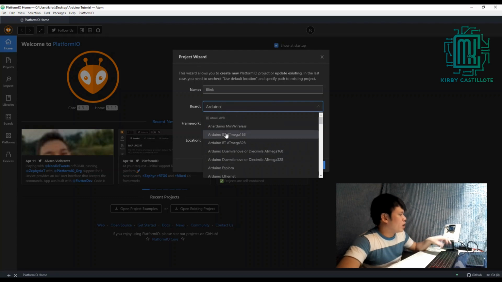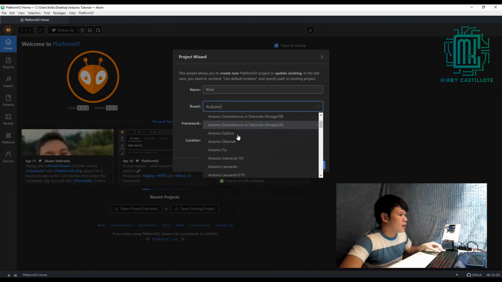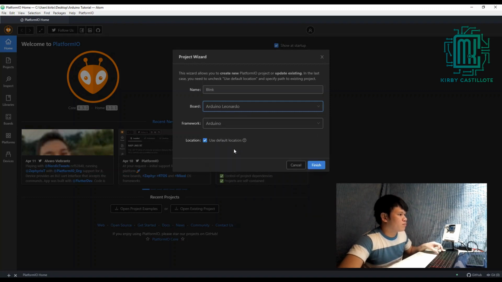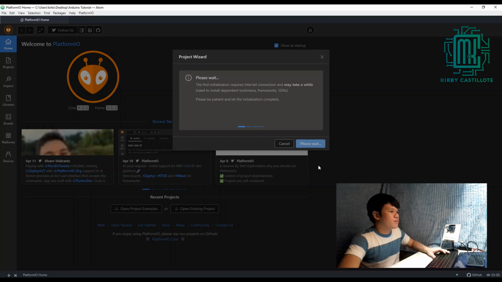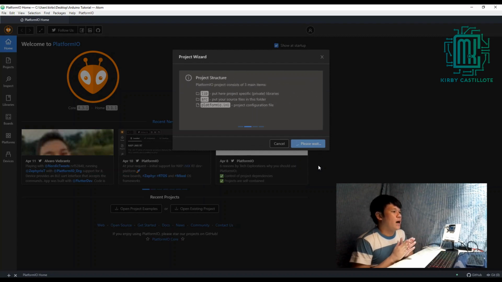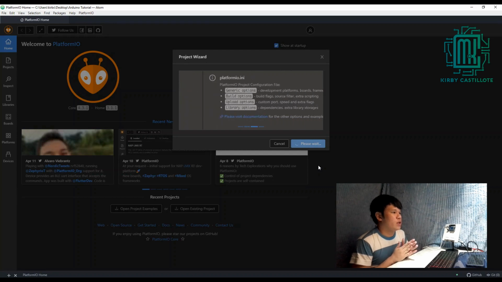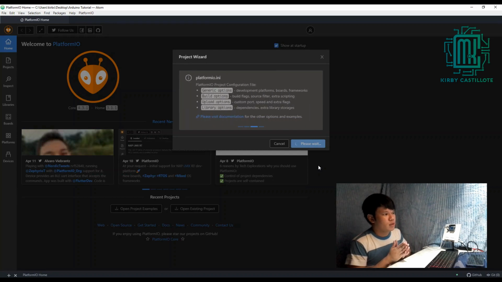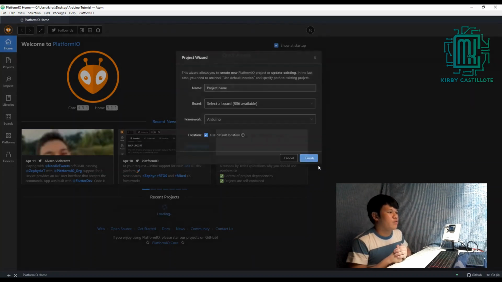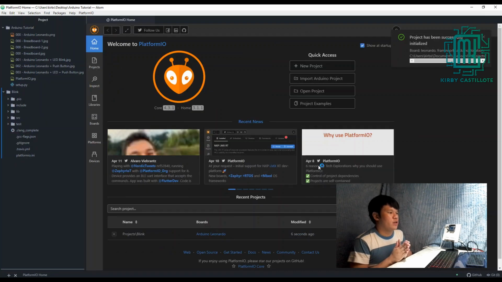Now, currently, I'm using the Arduino Leonardo board. That's why I'm going to look for the Arduino Leonardo, this one. So the framework will be automatically detected as Arduino. Then click finish. So let's wait for the installation or the loading of the packages needed for our project.